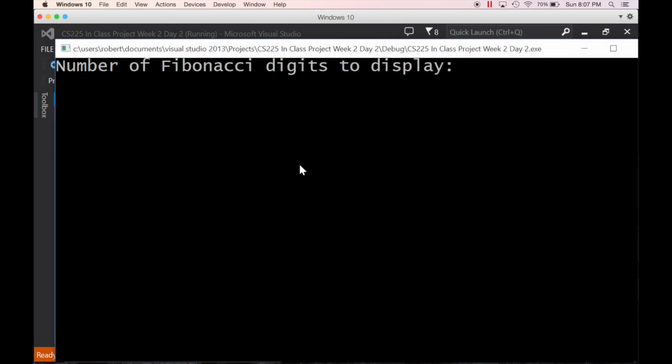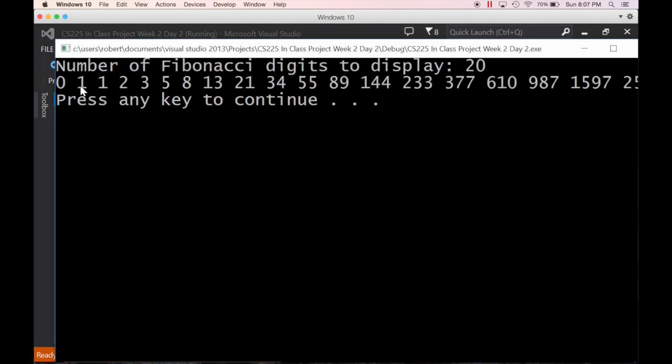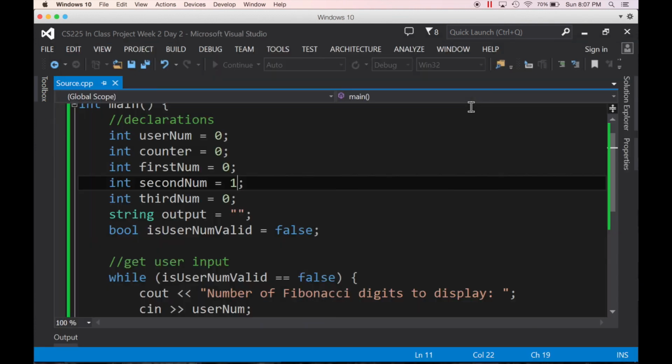Let me type in 20, for example, and see if this is correct. 1 plus 1 is 2, 1 plus 2 is 3, then 5, 8, 8 plus 5 is 13, then 21, 34. We're looking good. As you continue to look at these, add the previous 2 numbers and you should get the next number. Everything looks good. So now I can save my work, and we are done.